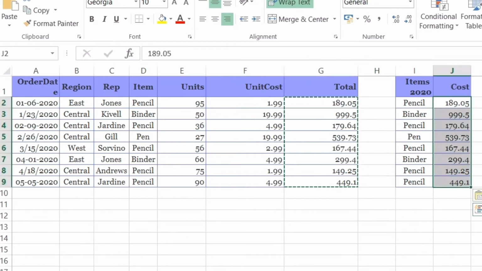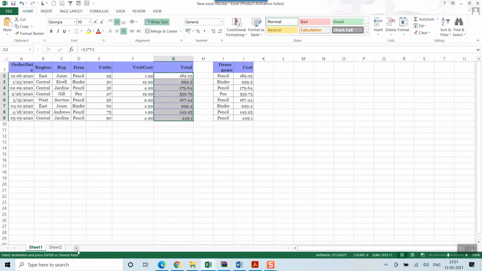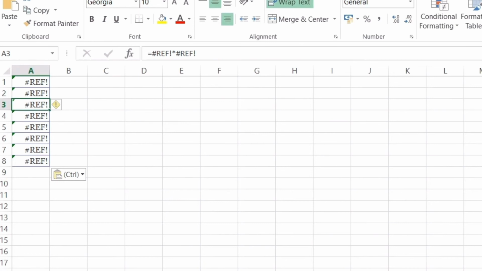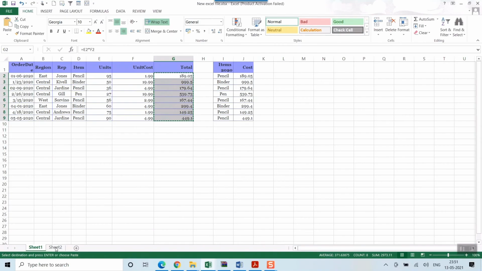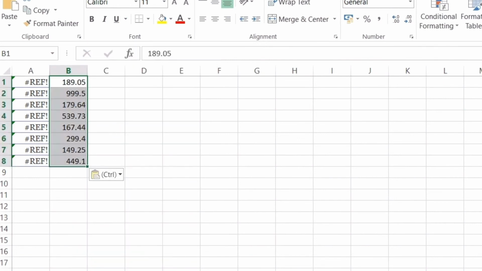So if I do this and click here, you can see in this bar it is coming 189.05 instead of H2 multiplied by I2. Same happens all over here. So whenever you use a formula in any column or any row and you want to copy that into any other sheet as well, for example, if I copy the same into another sheet, the same thing will happen. I put Control C, just paste Control V, all this reference error message will come. But if I copy here and paste it as values, I get all the values.